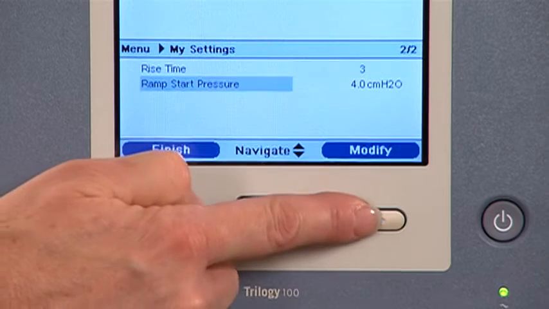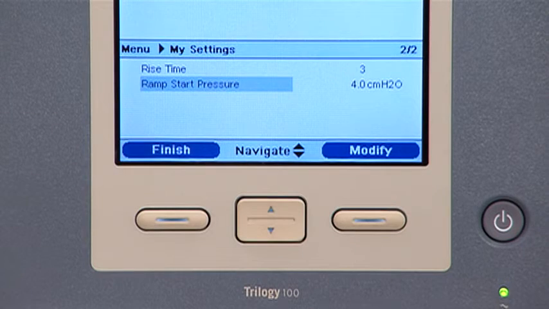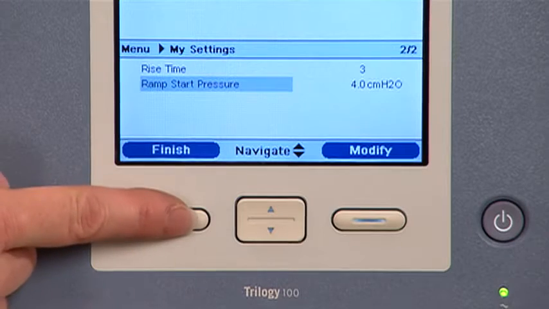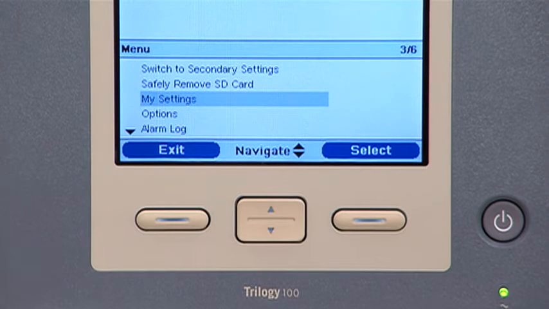Once you've chosen the setting you want, press the right button to save the new setting. You can now move to another setting you would like to change or exit the My Settings menu by pressing the left button to return to the main menu.